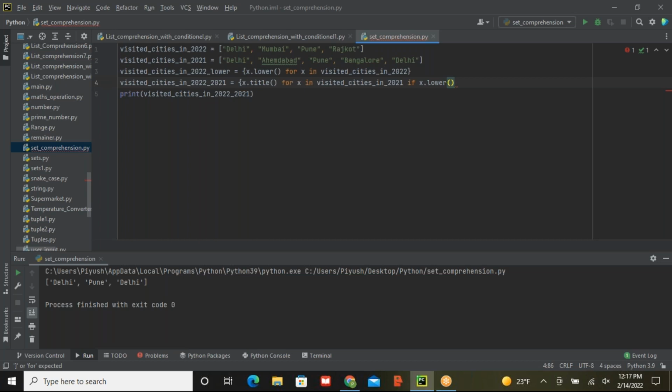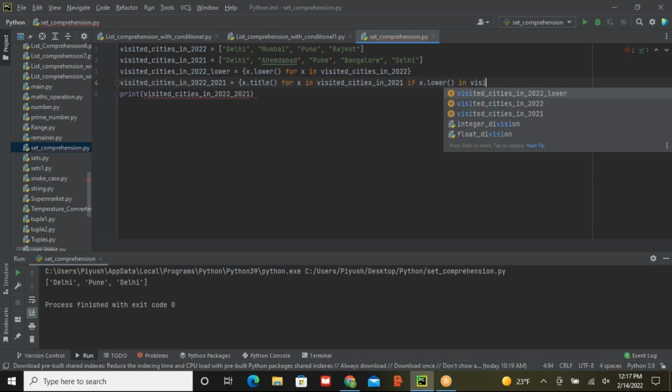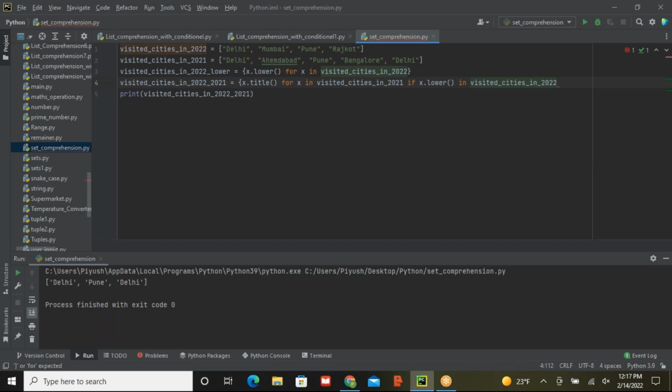If x.lower() in visited_cities_in_2022_lower. Visited_cities_2022_lower. Get lower in visited_cities_in_2022, underscore lower. So put the curly bracket to close it. Run it.